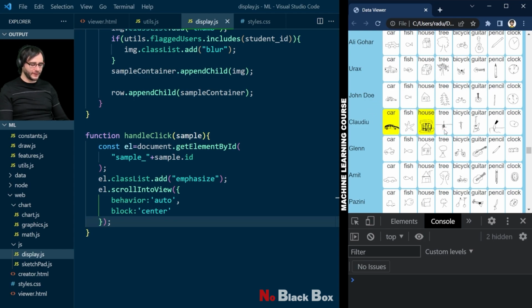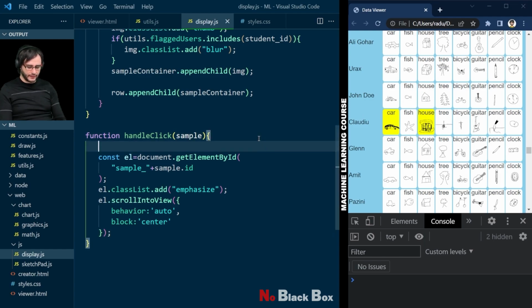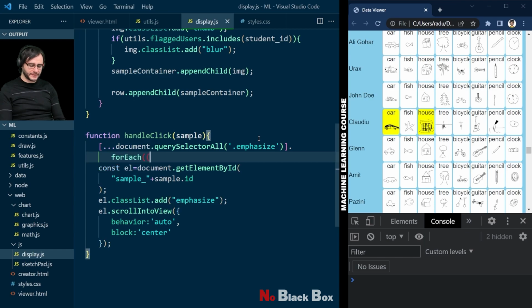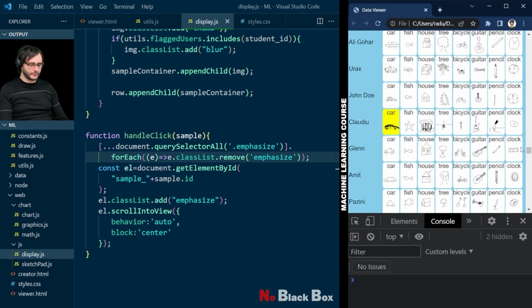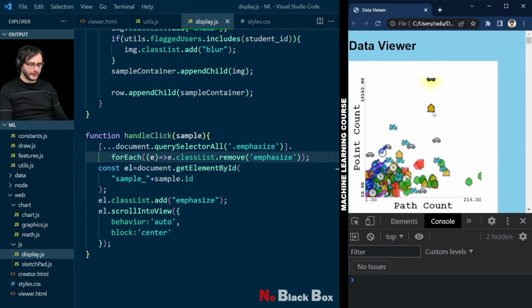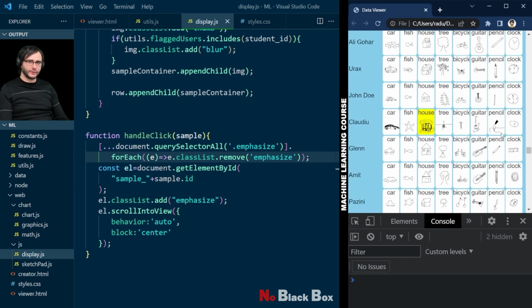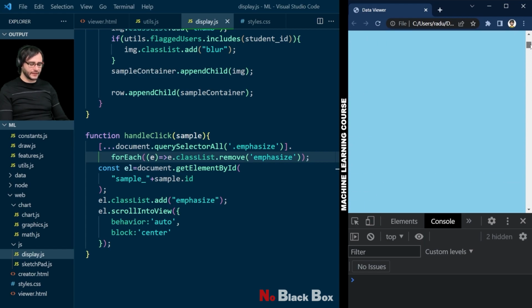And we also see a problem here. We shouldn't have two emphasized items anymore. Let's fix this. I'm going to take all the emphasized items in an array like this, and then for each item in this array, for each element E, we are going to remove the emphasize class. Let's save, refresh. Now I click the car, now I go up and I click the house. Works, but I don't want to go up all the time. I need to select something new.